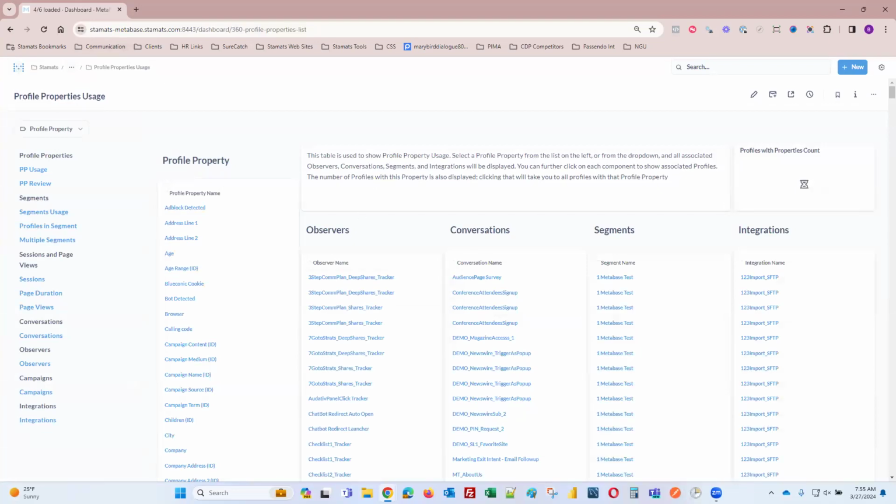The first thing you'll see is every one of these dashboards has this side navigation bar. What that does is move you from dashboard to dashboard without having to jump back into the Metabase browser. The idea of the profile property usage dashboard is: where are they being used? If I look up one profile property, is it being used in observers, conversations, segments, integrations? Also, how many profiles have a value for that profile property?